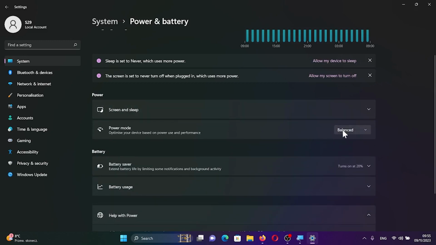Here in the power mode, you can choose between 3 modes of work of your battery. In the first mode, best power efficiency, you should choose it if you want to prolong life of your battery as long as it is possible. Second mode, best performance, you should choose if you don't care about your battery life and you just want to work faster and more efficient. And the third mode, balanced, it is the golden mean between these two extremes.